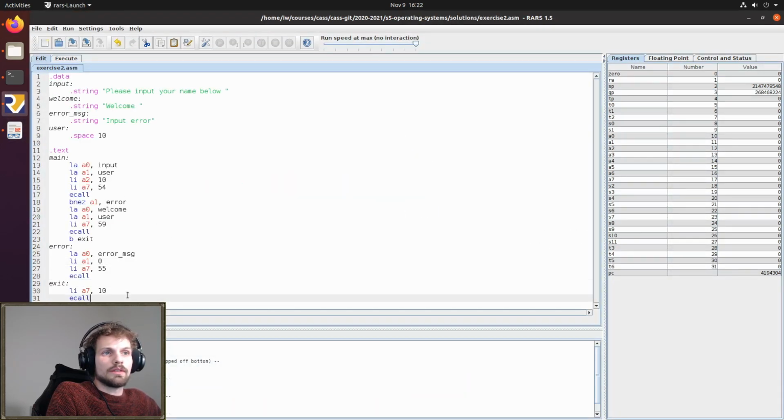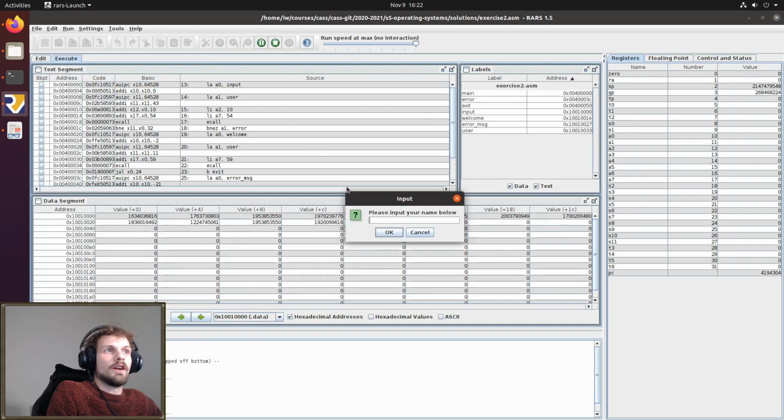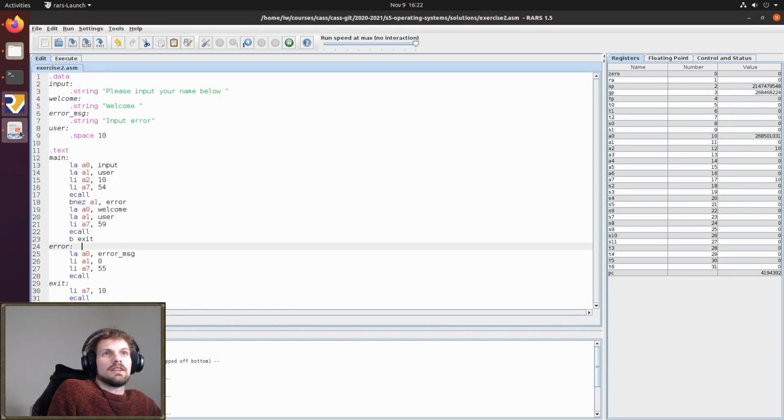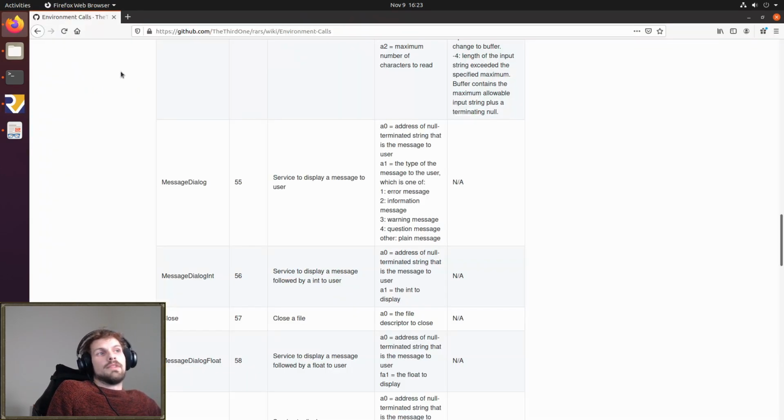Great. So also you could verify that if we just press cancel, we get the input error message. And if we press OK, we also get input error. So this is the solution to this second exercise. The main challenge here was simply reading different system calls and figuring out how they work, what to do, how to use them, and so forth.